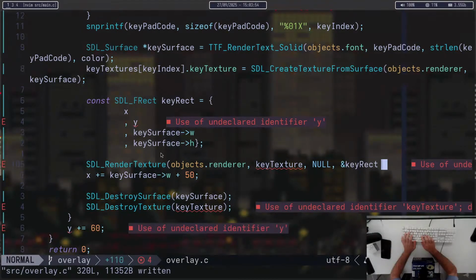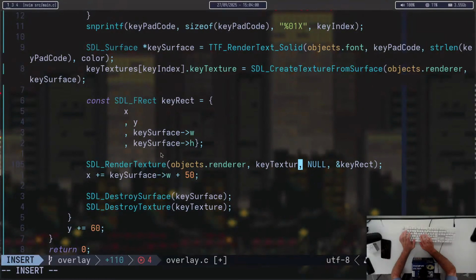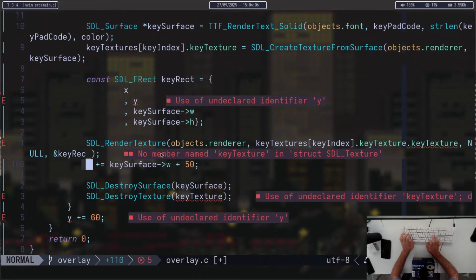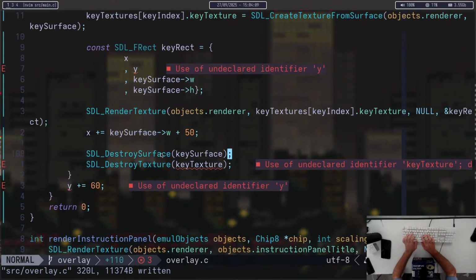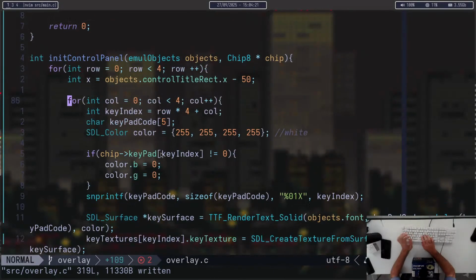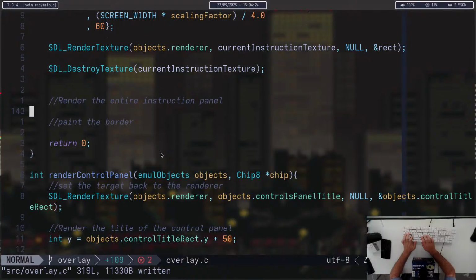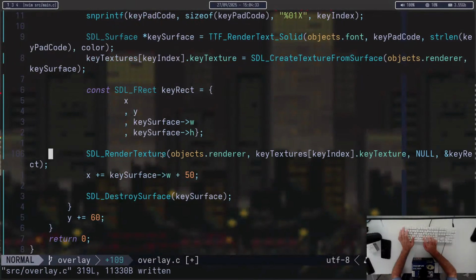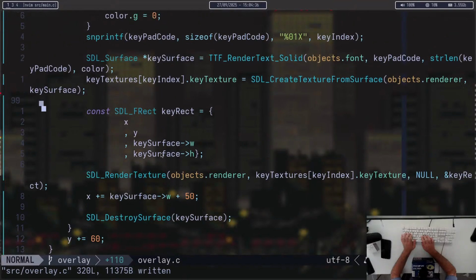Right, so I create my texture. I do this. I render the texture. Boom. Which I don't have in here, but this is going to be key textures with the key index dot key texture. Alright, and then I'm not going to destroy it because that would be annoying. They're different components. Okay. But I can destroy my surface. I don't have an identifier Y, but I can probably get that very soon. Okay. Boom. Alright. So I do all this, I render the texture, and then I just keep it in here.